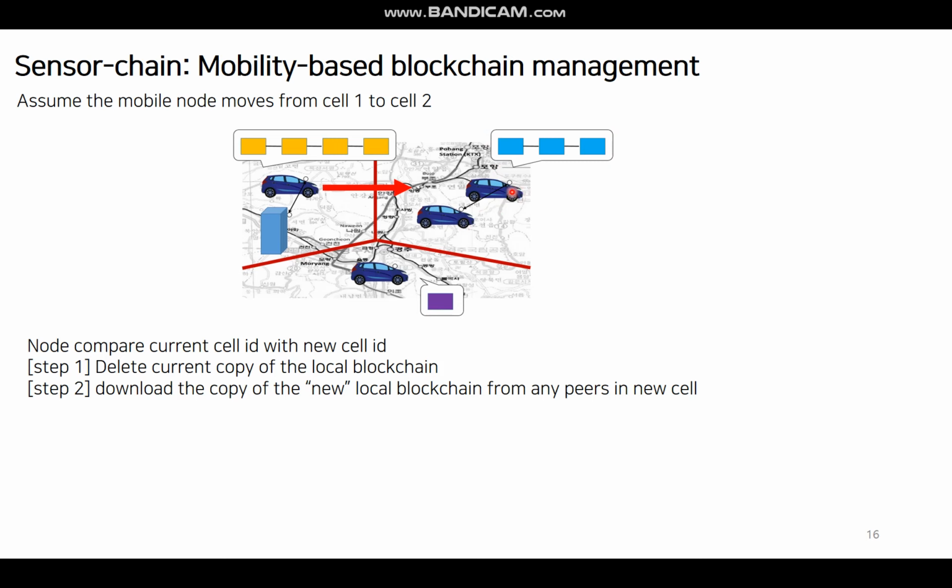So randomly, these mobile nodes download the local copy of the blockchain from this mobile node or this mobile node, and then this mobile node uses the local copy of the blockchain in cell 2 in the case of mobility-based blockchain management.